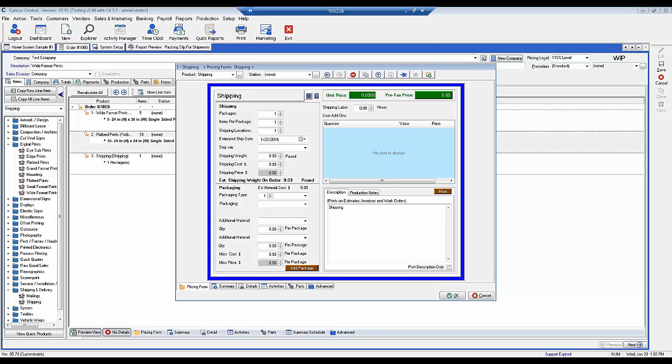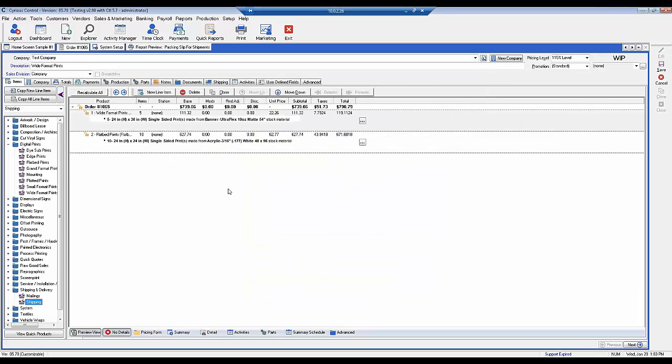But the main point there is the shipping item does still need to be added to the job to be able to charge the customer for the shipping. The shipping tab is mostly used just to get information for the shipment, for your packing slips and all that, but the shipping item is still important even with the shipping tab.